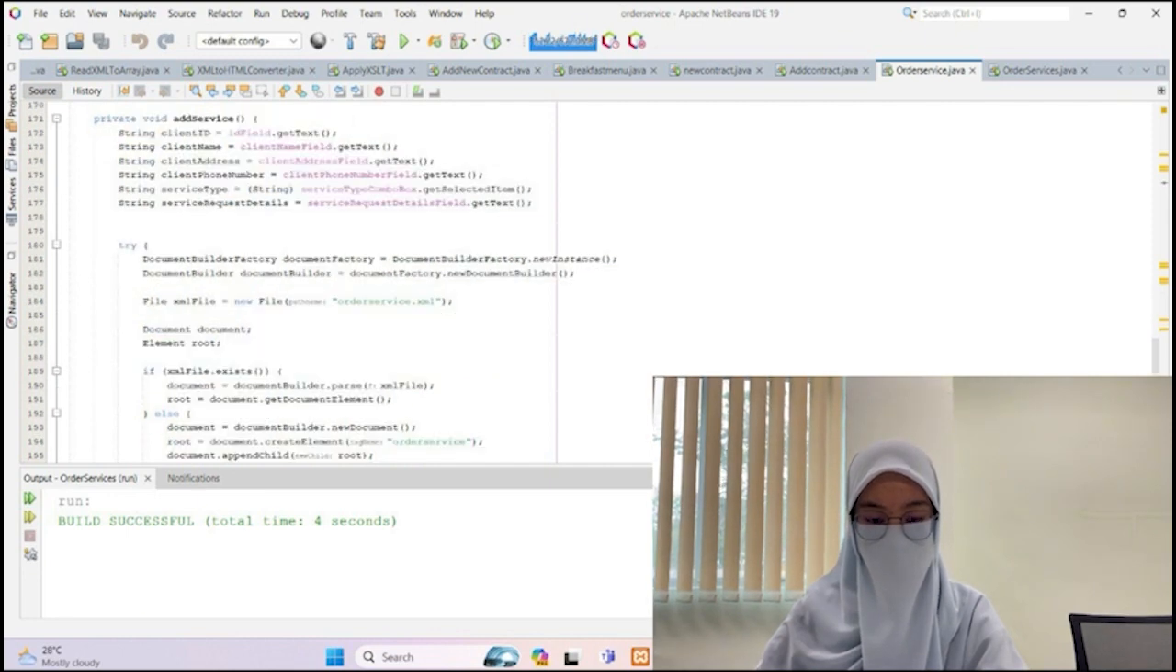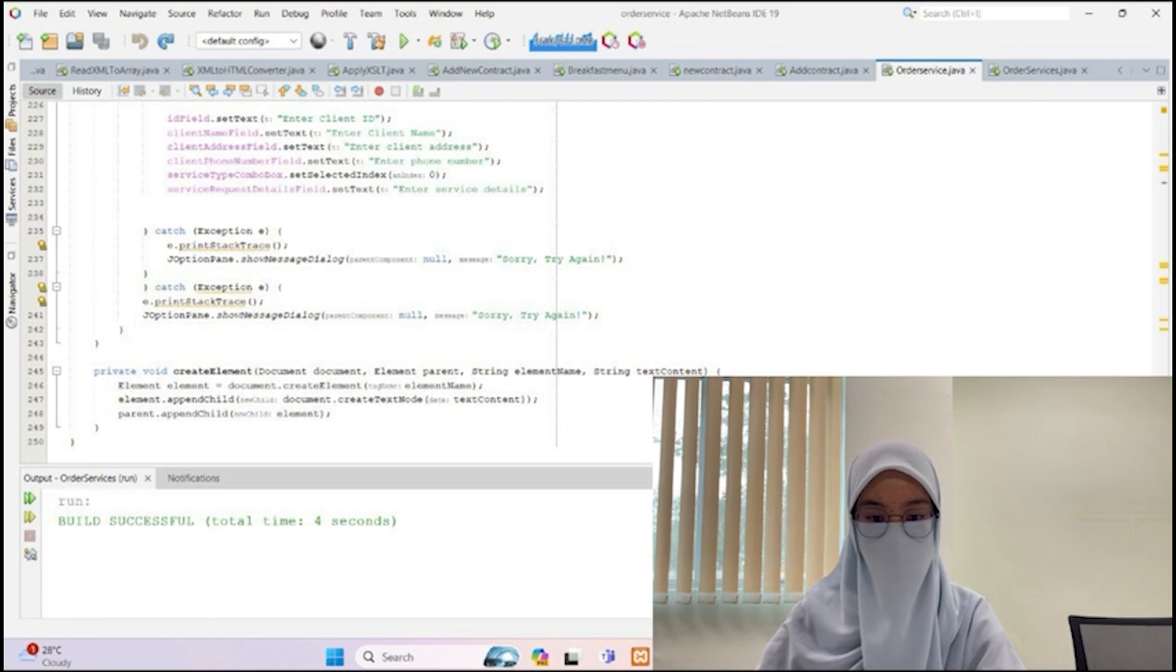Okay, next, the adding a service method. This method collects user input, creates an XML document and saves it to a file. It also displays a success message or an error message using Java. Next, the element creation method. This method helps in creating elements for the XML document.